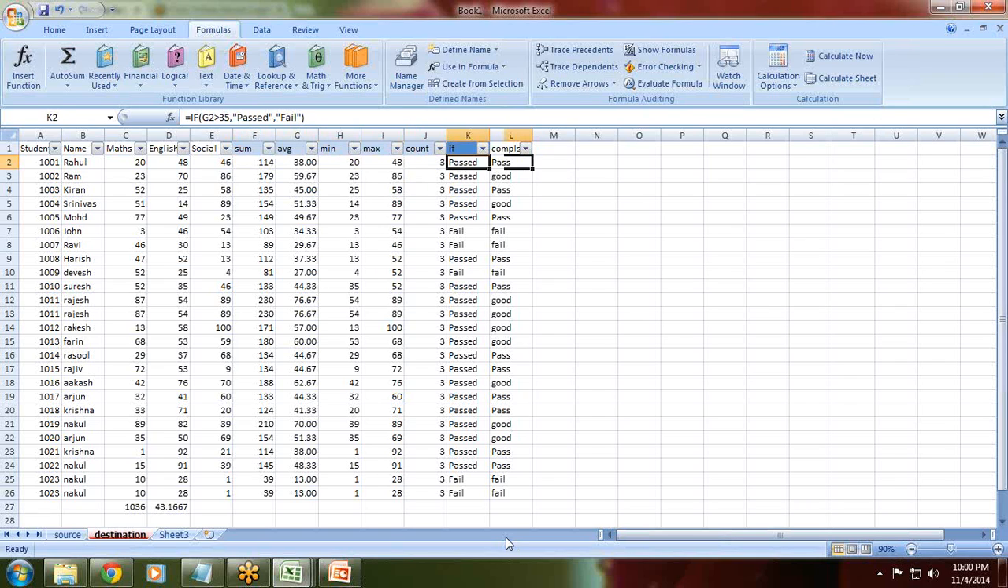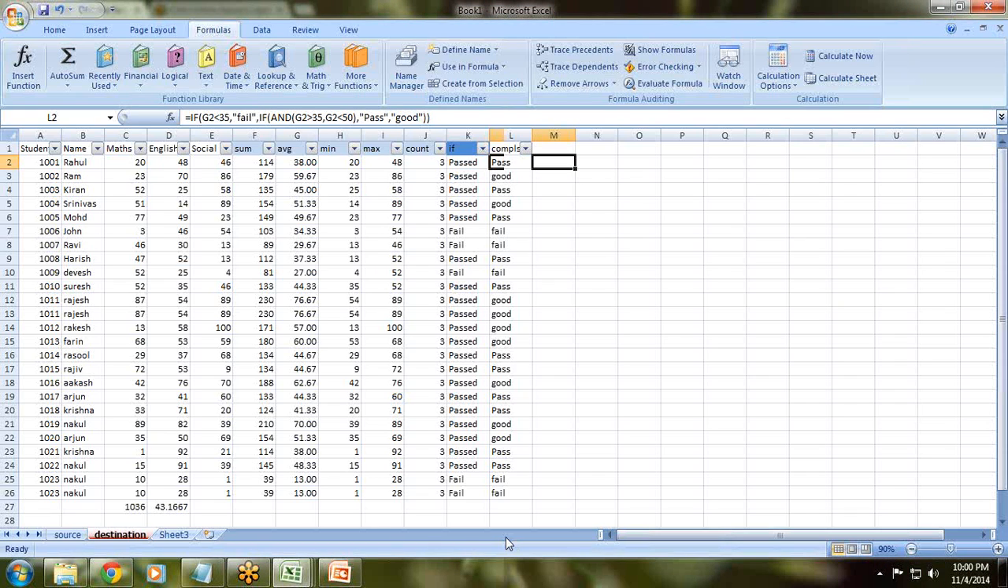We have learned the if function. If condition is satisfied, true, else if it is false, then what? Then we also have a different scenario where we have a criteria. If it is between this range to this range, then what? And if it is between this range and this range, what?